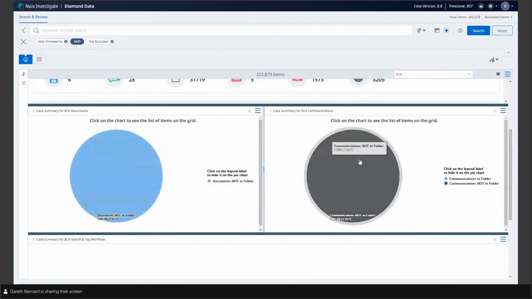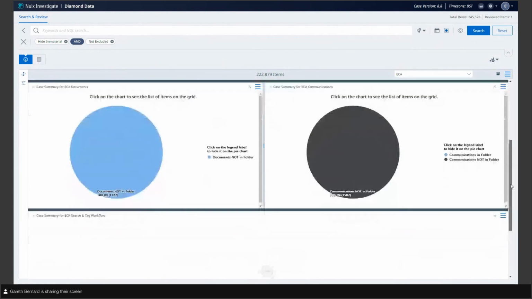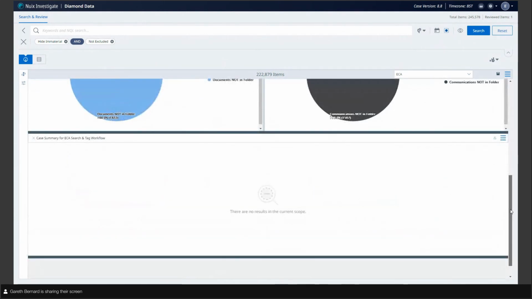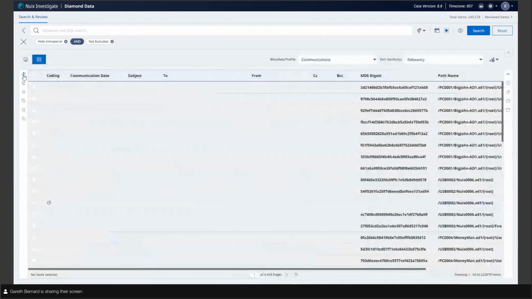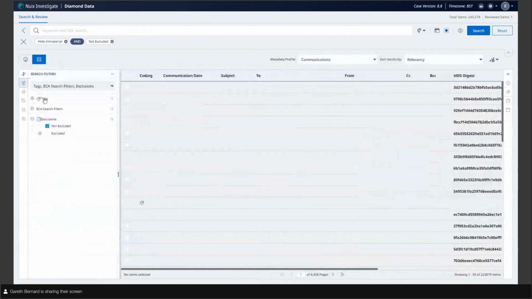Down here we can see just a representation of items that have been put into folders for further review by other teams. At the moment, nothing is in folders, so we don't have anything there. And we don't have anything that's been searched and tagged across. So let's go open up our grid view, look at our search filters. So we've got our documents for review and communications for review here. But I think before we want to do that, we want to start excluding some items.